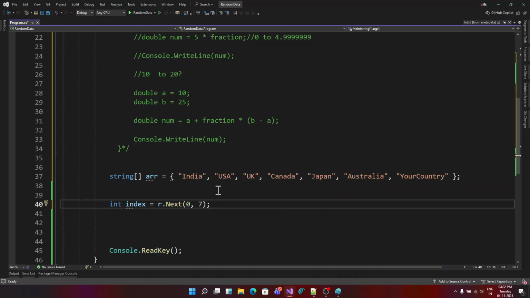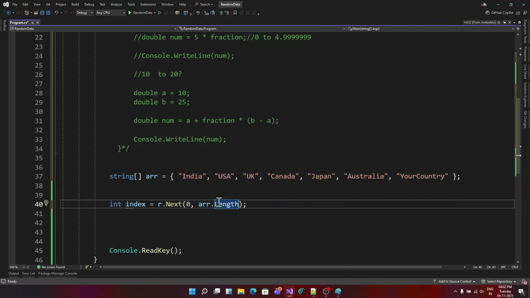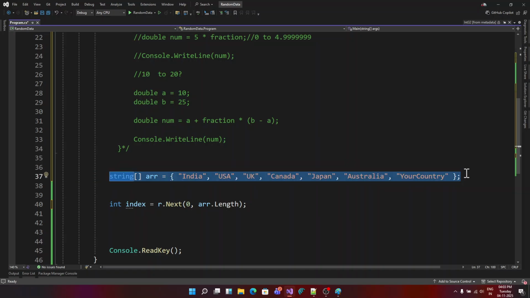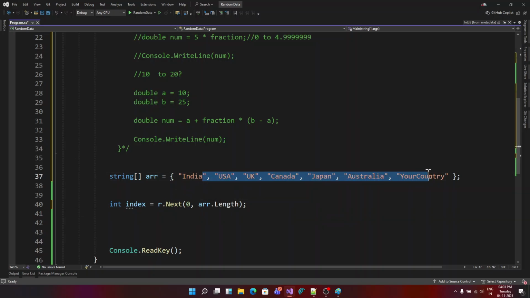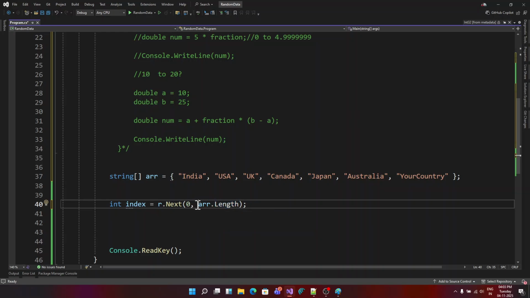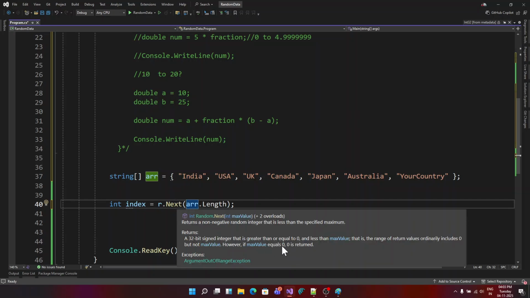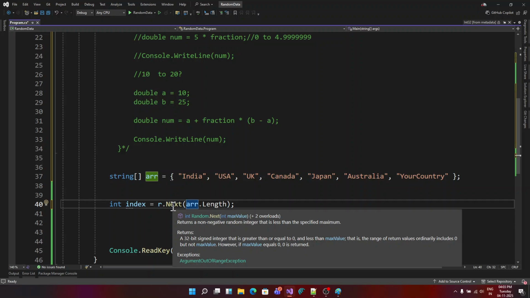Now instead of writing this 7 in a hard-coded way, can't we write arr.length? It's totally possible because length will give you the number of elements in this array. The illustration that I'm doing for a string array is equally true for any kind of array, because all we need is a random index starting from 0 to this. Now I don't really need to write that 0. The reason is that if I just write this, automatically this index will start picking from 0 up to the maximum number minus 1, as I've already pointed out to you earlier.